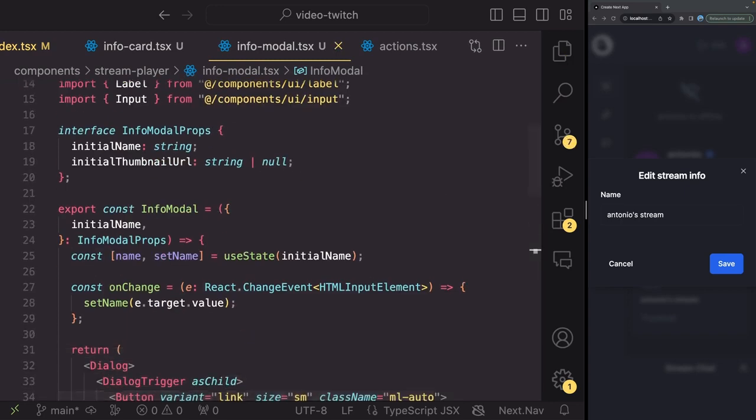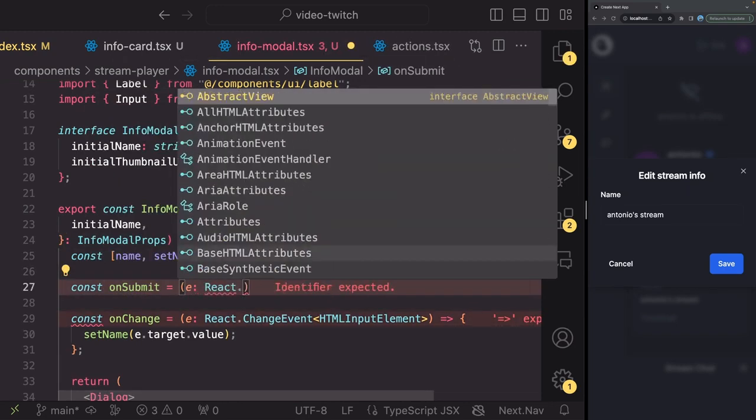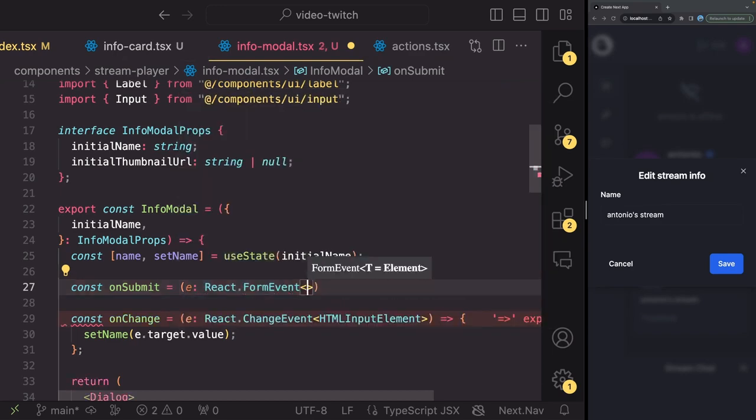Great. So now we have that. What I want to do now is create an onSubmit function here, which accepts the event, which is of type React.FormEvent, and accepts the HTMLFormElement.